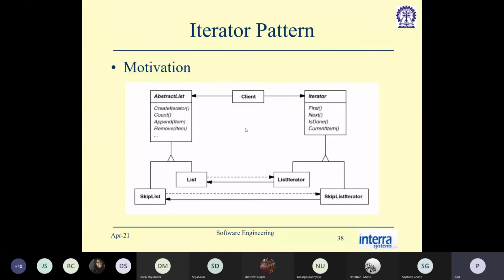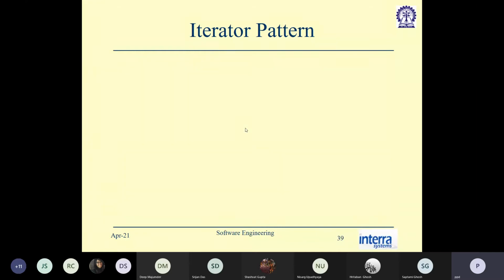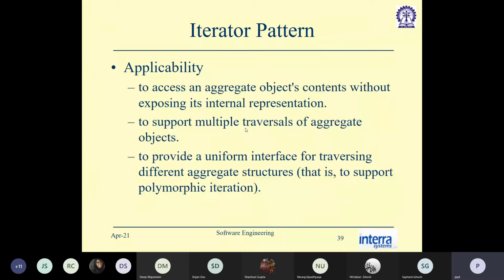So forget about those details. If you know, it's fine. If you don't, it does not matter for our context. So I could have an instantiation of a skip list with a specialization of a skip list iterator, so that the skip list will instantiate a skip list iterator, and a list will instantiate a list iterator. So this is how it can generalize.